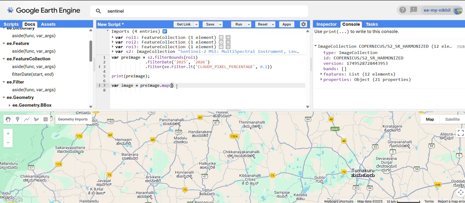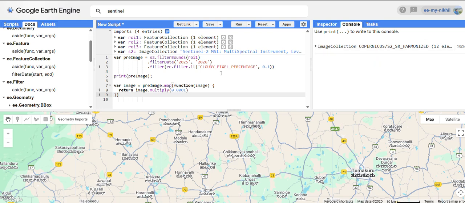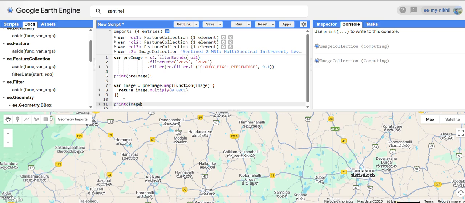let's create a function and map it over. So I'm going to create a function which will take image as an input. So it should return the same image, but it has to be multiplied by 0.0001, which is our scale value. So you can print this to know if the function has worked or not. So let's just print the image and click on the run.